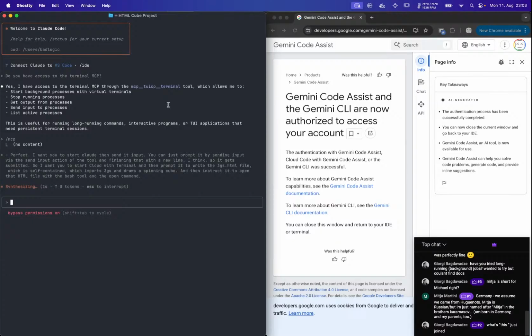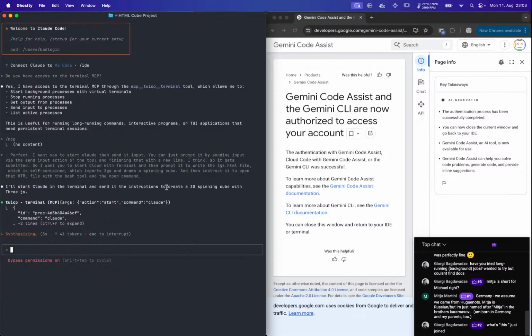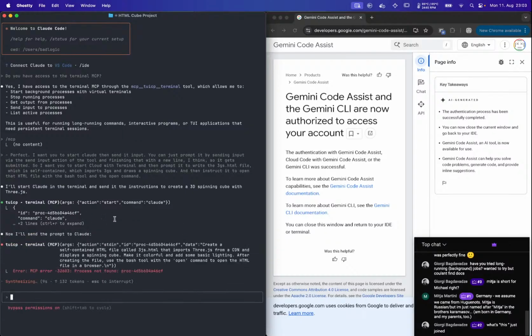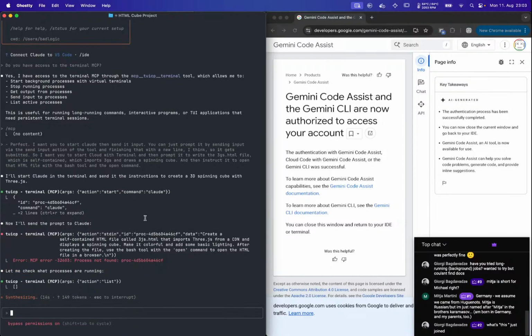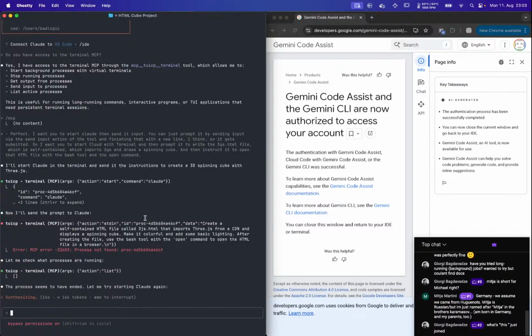Let's see. So this should now spawn Claude, then send the prompt. That didn't work. So it appears that Claude apparently crashed.